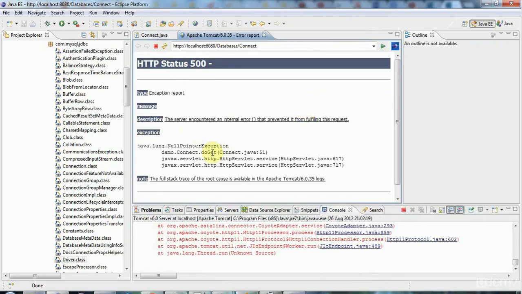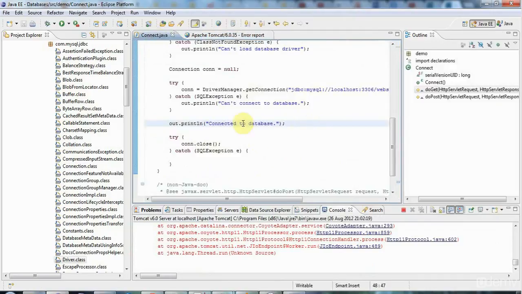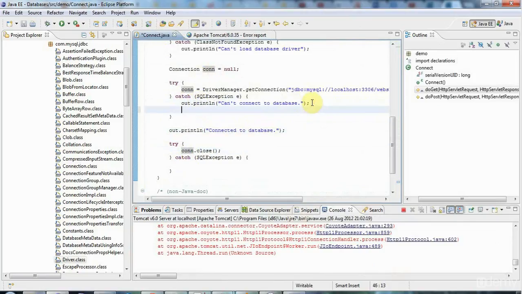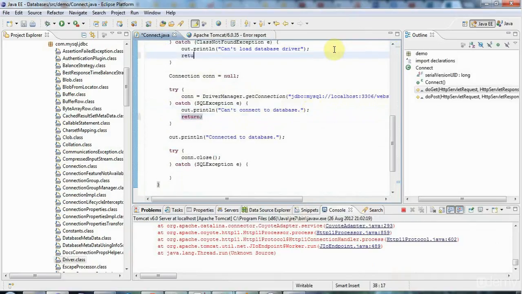So it's saying doGet null pointer at line 51, and let's just have a look. So what have I done? I have done something crazy, and if we look down here at the bottom of Eclipse, you can see what line we're on, and in fact this line is the problem. And if I can't connect to the database, actually I should return, because there's no point going on further.